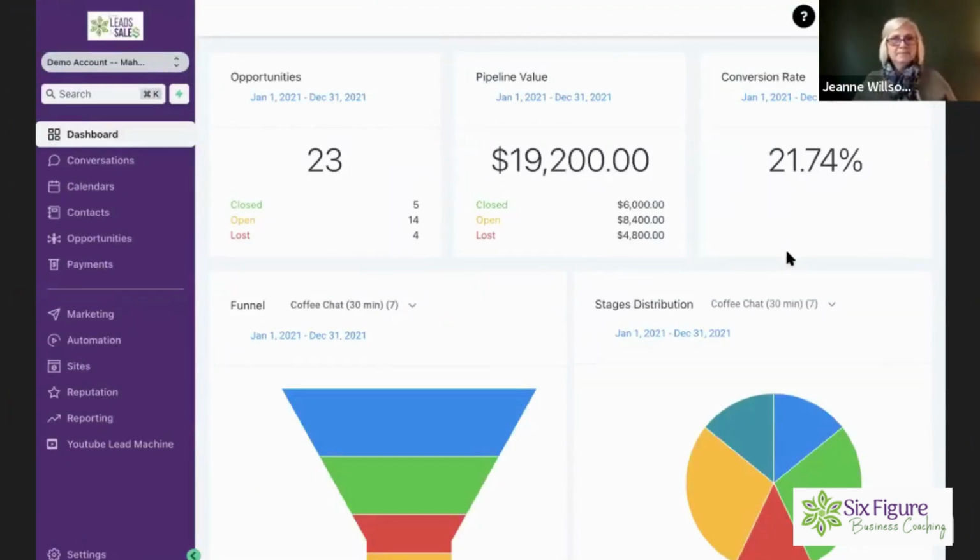Okay, so this is a pipeline report. This is when you open up in the morning, you have the dashboard, and this is where you have your opportunities. So if you see this, the big 23 in the middle, you've closed 5 sales, you have 14 that are open and you have 4 that are lost. If you look to the right of that, it gives you your pipeline value. Basically you have $6,000 worth of business that closed, $8,400 of business that's available, and $4,800 of business that you've lost.